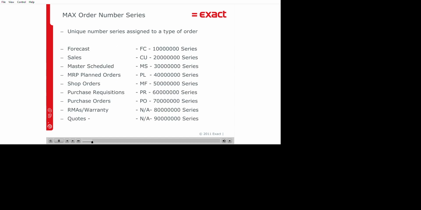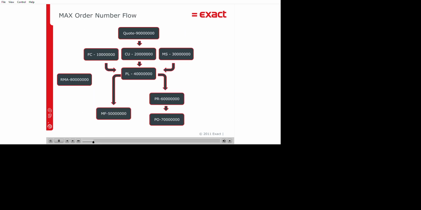Now, each one of the types of orders in the system is given a unique number series assigned to the type of order that it is. Forecast orders begin with a 1. Sales orders begin with a 2. Master schedules orders begin with a 3. MRP planned orders begin with a 4. Shop orders begin with a 5. Purchase requisitions begin with a 6. Purchase orders begin with a 7. RMAs 8, and quotes 9. Each one of the order number series fits into its separate place in the overall flow of information through the system.